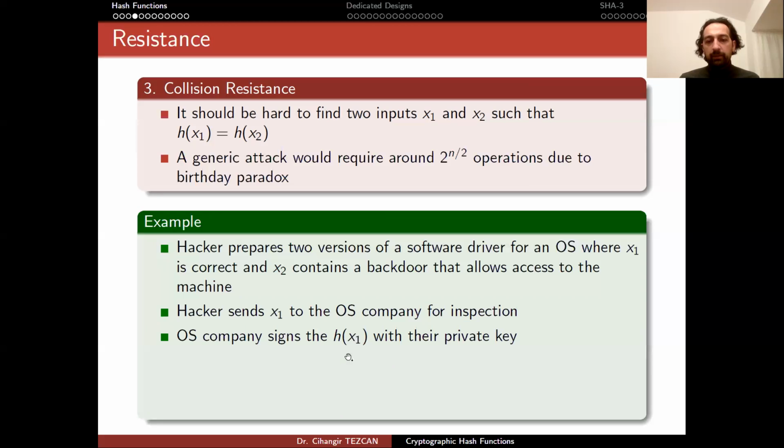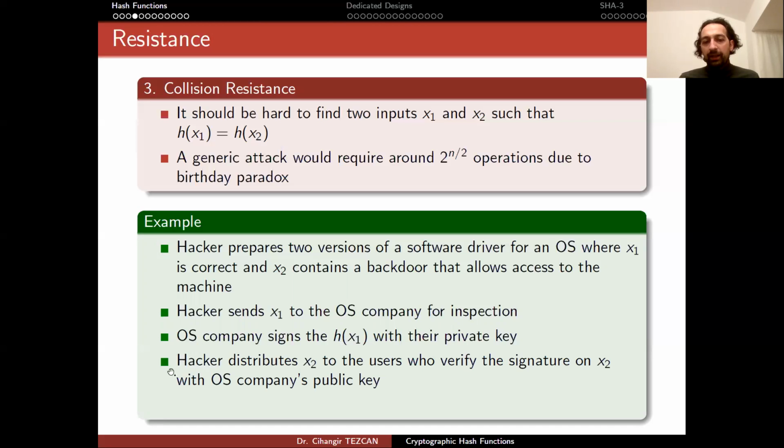They will sign the software driver, but as we'll see in public key cryptography, signing a message or a huge file is not something practical. Imagine the current drivers, for instance, GPU drivers are now sometimes 1 or 2 gigabytes. So signing a 2 gigabyte file would be impractical. So instead of signing a 2 gigabyte software driver, you sign the hash of it, which is like 160 bits or 256 bits, just a few bytes. So the operating system company signs the hash of the driver, h(x1), but now the hacker distributes x2, which has the malicious code inside, to the users. Probably they put it on their web page or so.